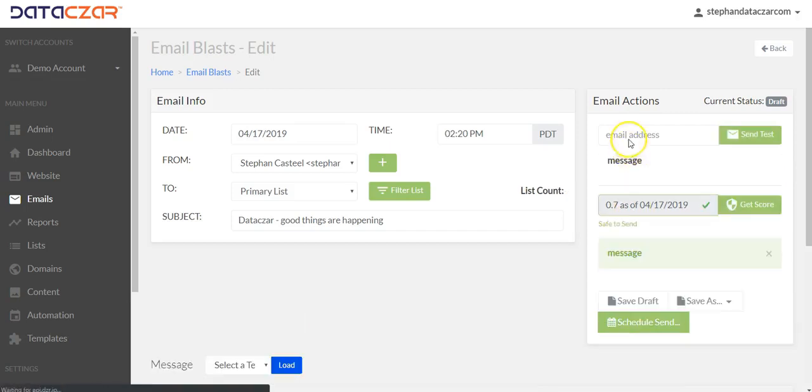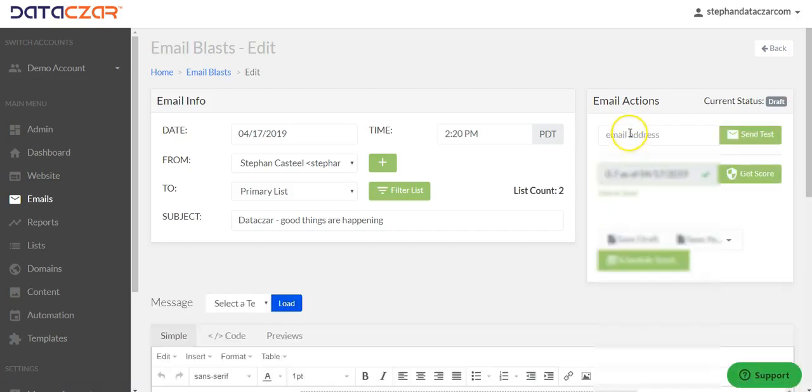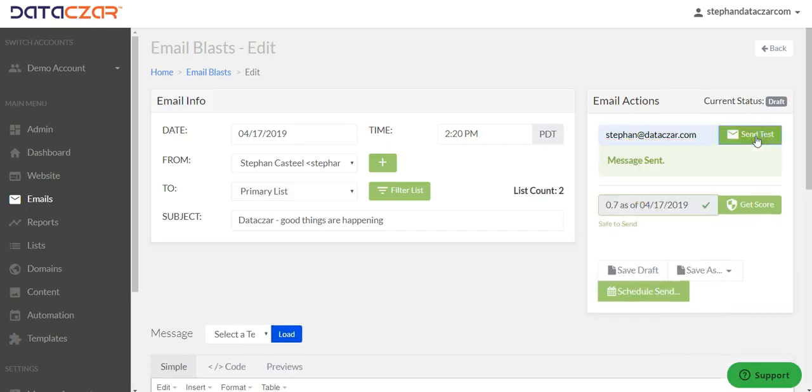Again, save draft. And then the last thing you want to do is you want to send yourself a test email. So I'm going to go ahead and send a test. And then I'm going to review my email to make sure everything looks good and all the links are working properly. From here, save draft one more time.